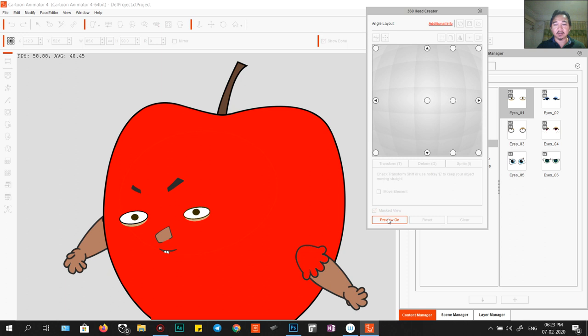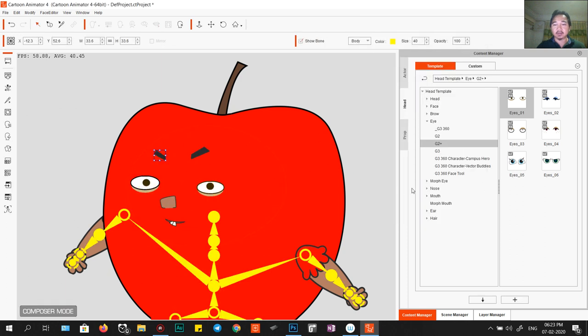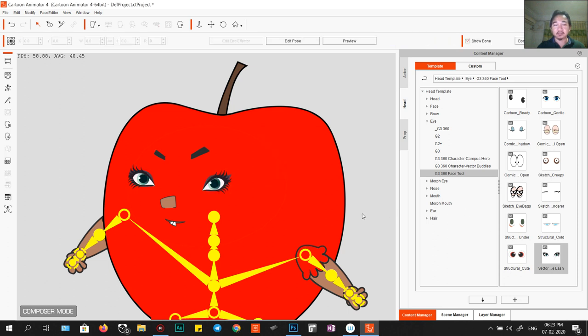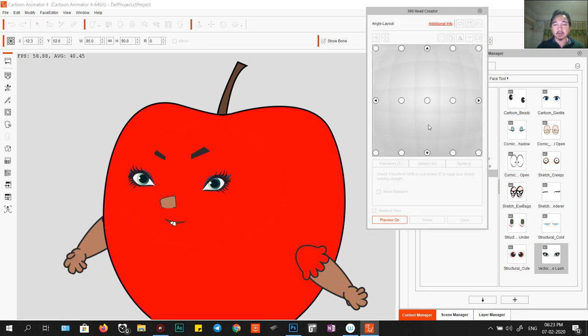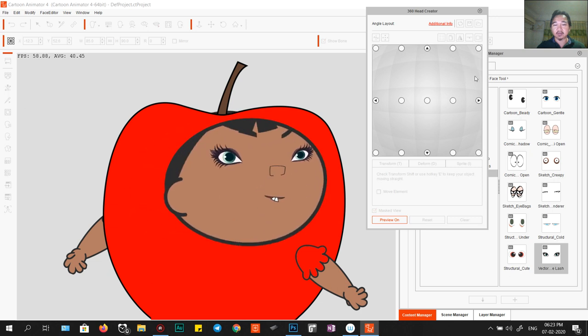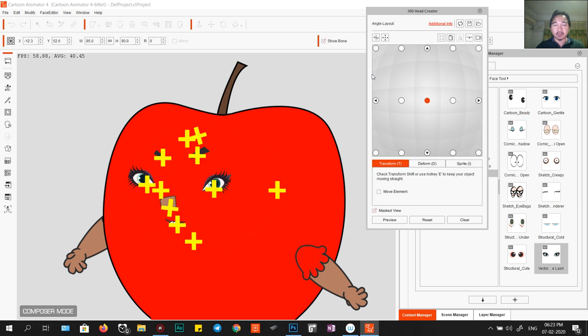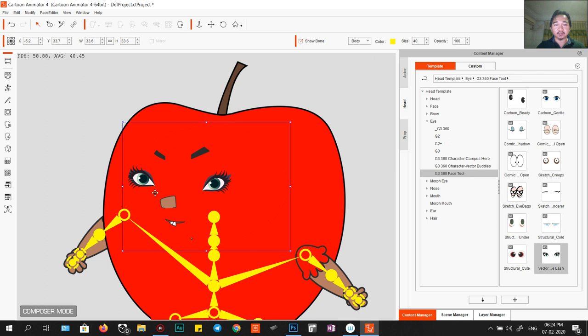Okay, now I use the eye with the 3D tool, maybe this. You see it's different. So when you animate, it's already adjusted with the eye for us. Okay, so very easy. And I would like to check what's happened with the color.